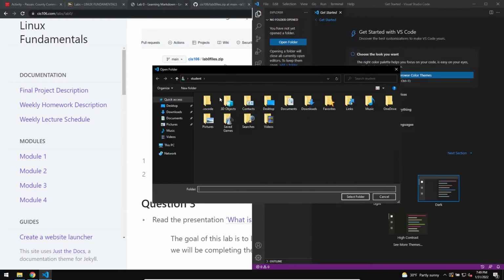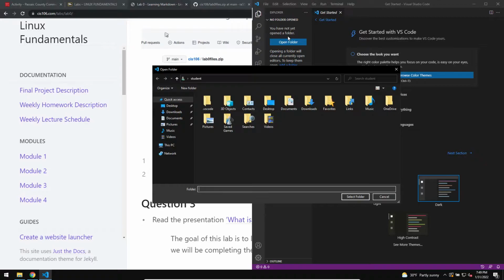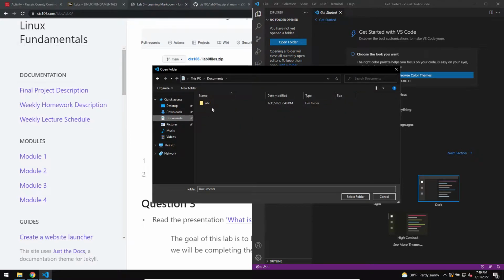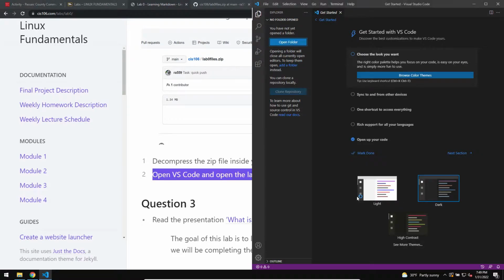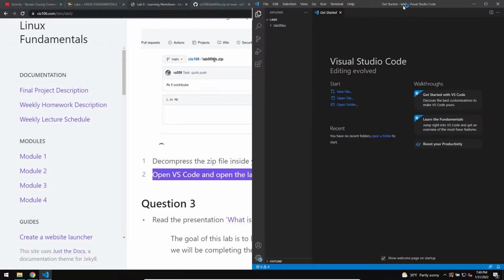Okay, and we're gonna click on Open Folder. You can also get to this window by going to File and clicking on Open Folder. Then we're gonna go to Documents, click on the folder, and then click on Select Folder. It is imperative that you always work inside a folder.